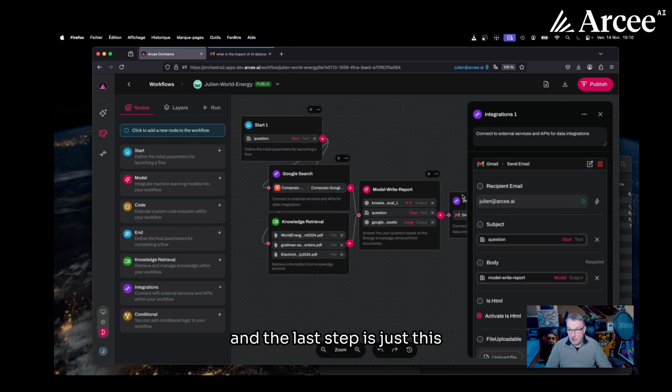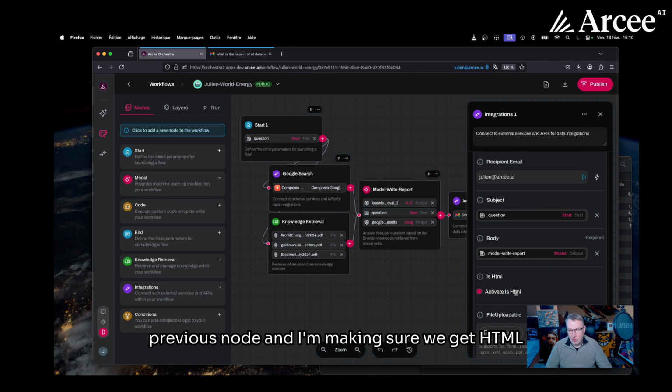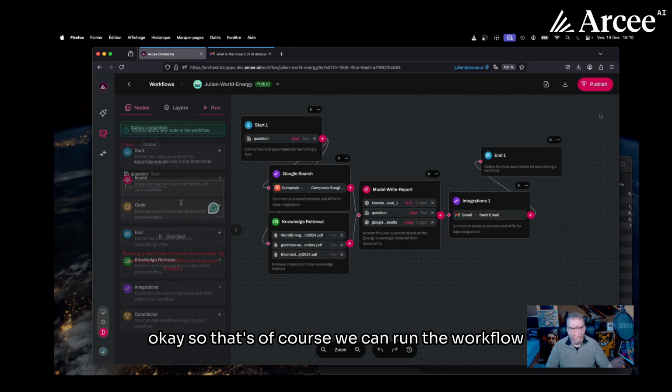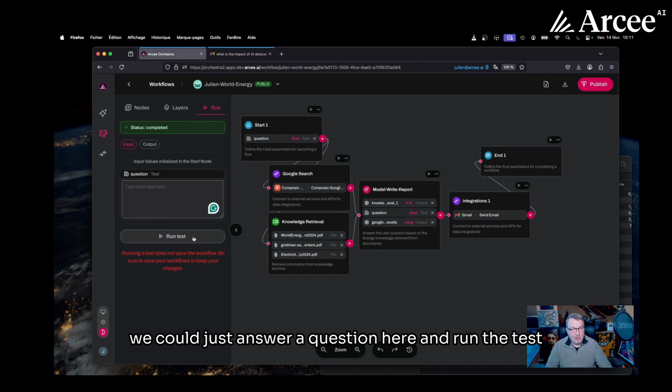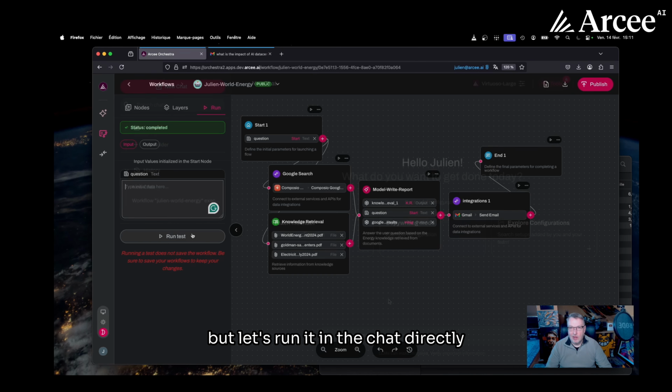The last step is just this email integration step where I'm emailing myself the report. The subject will be just the question, the body will obviously be the output from the previous node, and I'm making sure we get HTML. Of course, we can run the workflow manually just to test it. We could just enter a question here and run the test, but let's run it in the chat directly.